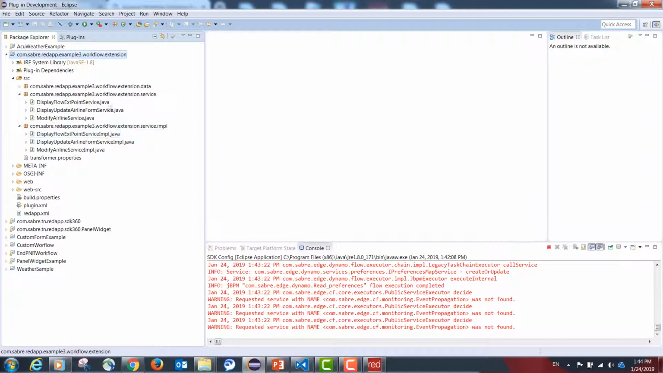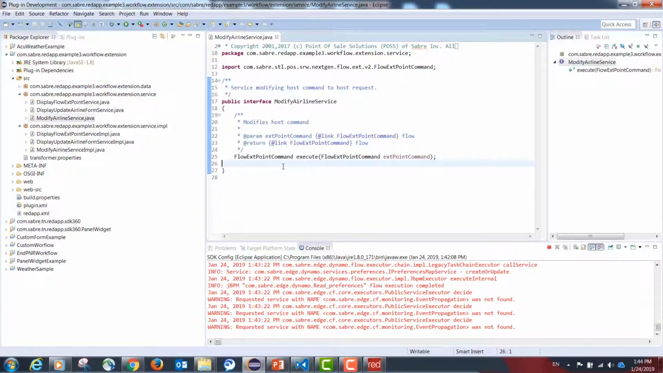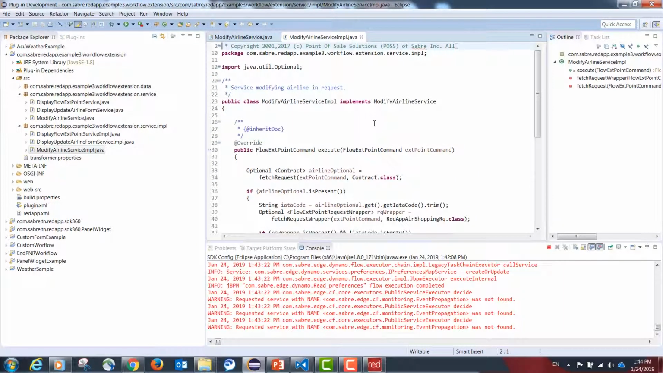Our first step is to create a package with an interface that will have a single method, execute. This method will return the object FlowExtendPointCommand and will receive an object of the same type, FlowExtendPointCommand. Our next step is to have a class that implements the interface.